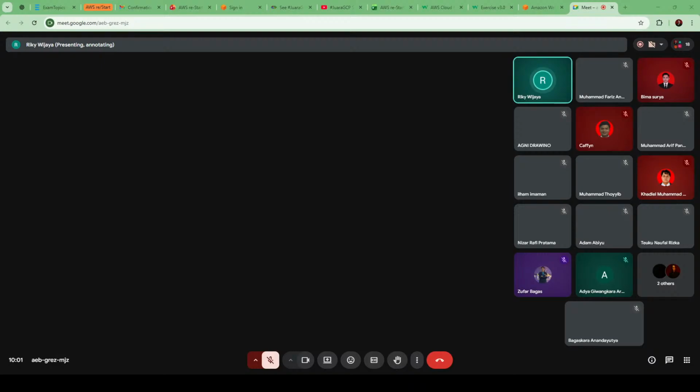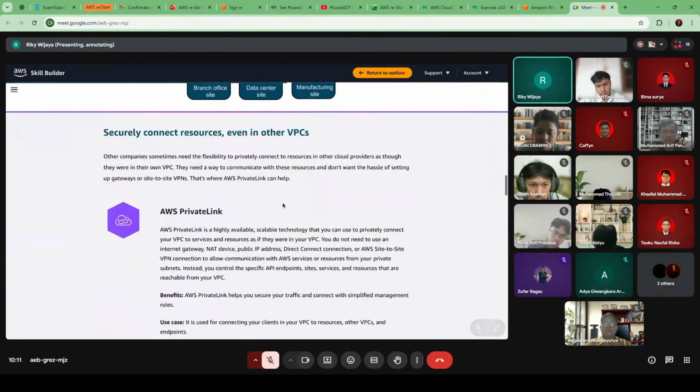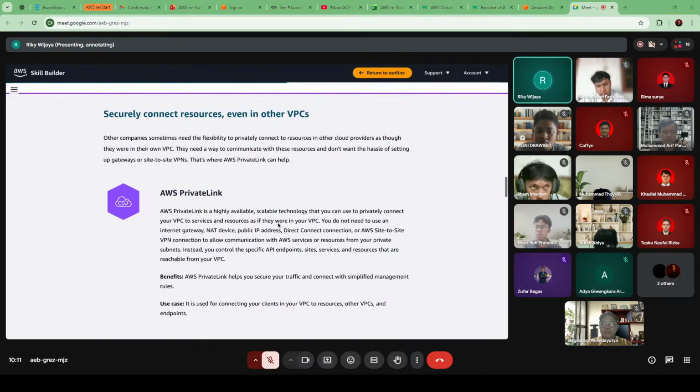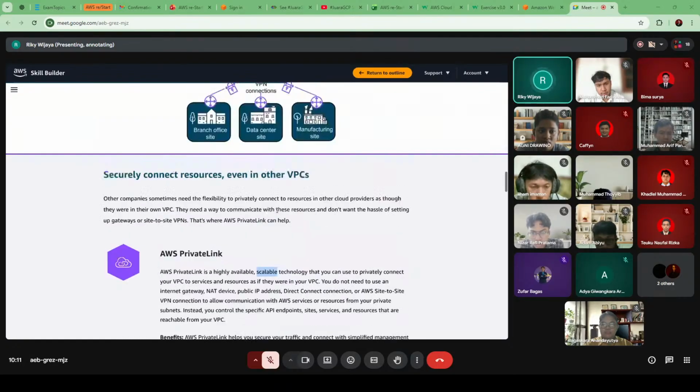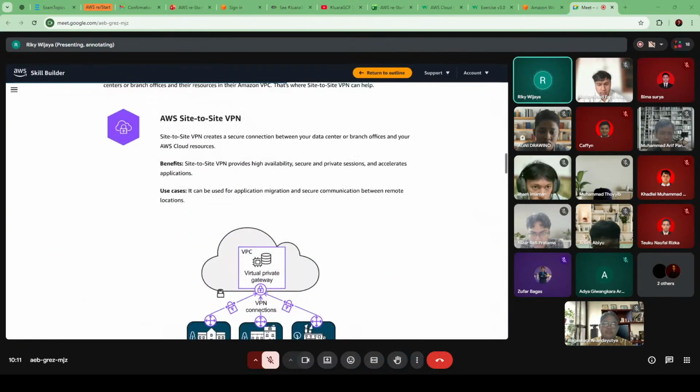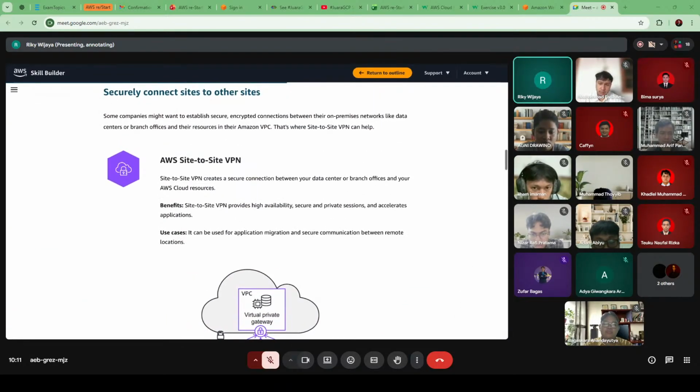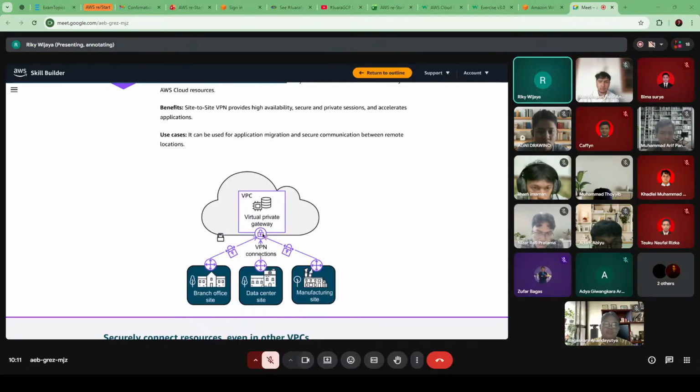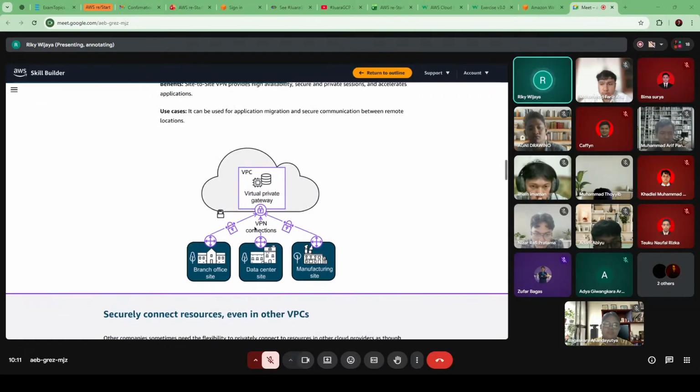It is designed to be highly available. Who is responsible for this? AWS. So you don't need to worry about that. You just need to know, okay, it's already highly available, so I can use this one. And then PrivateLink is also highly available, and more than that, it's scalable. What about the VPG? Is it scalable? No. There is only one connectivity. But it's highly available.